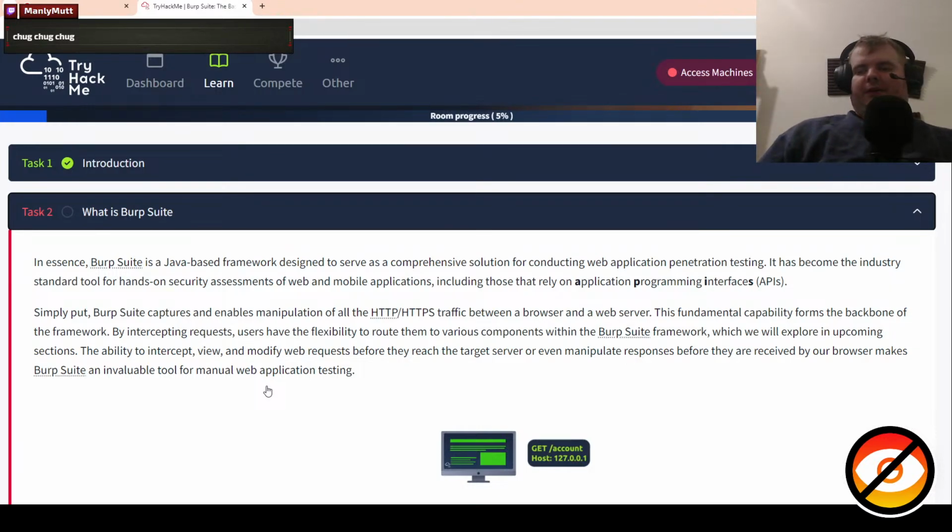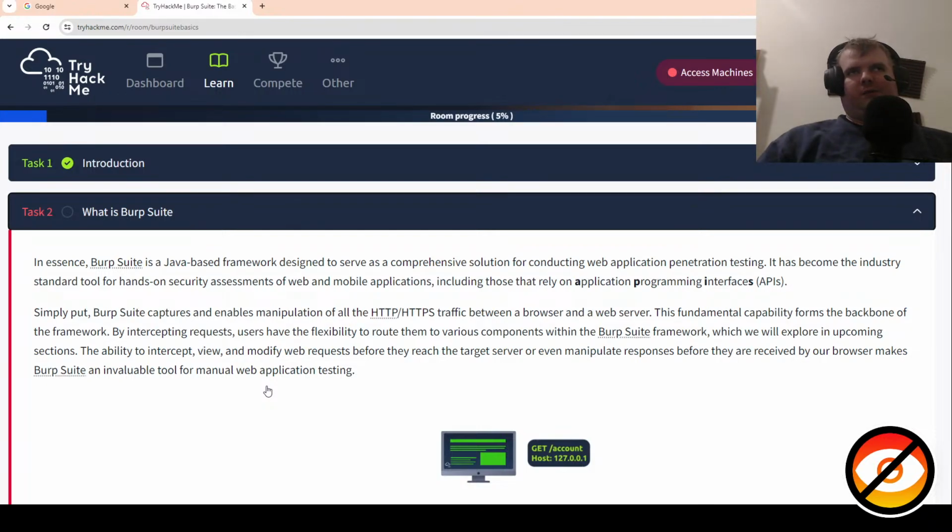This fundamental capability forms the backbone of the framework. Yeah, and ZAPping works the exact same way. It sits in between your browser and your server, and it just captures everything and lets you play with it. By intercepting requests, users have the flexibility to route them to various components within the Burp Suite framework, which we will explore in upcoming sections.